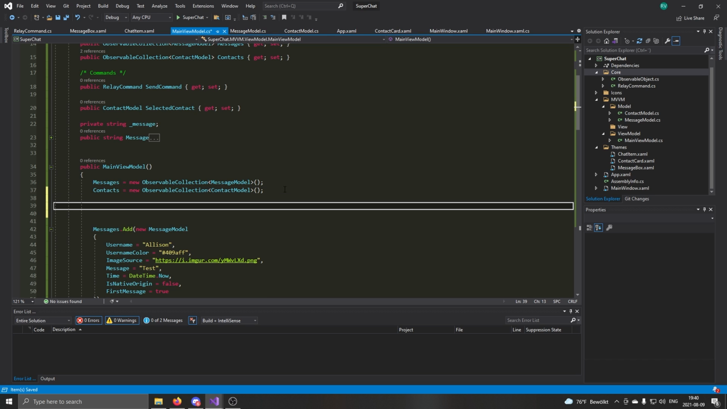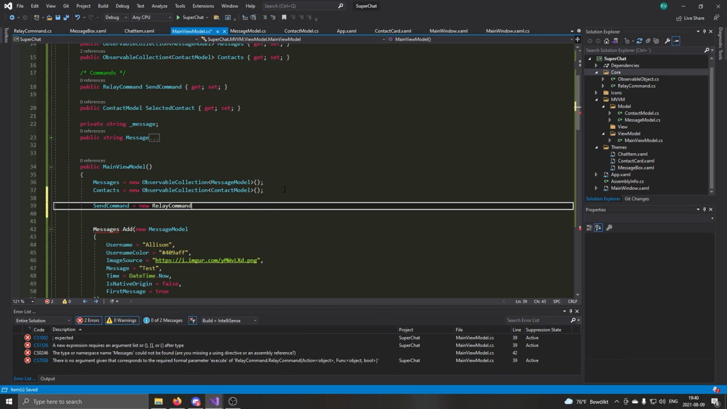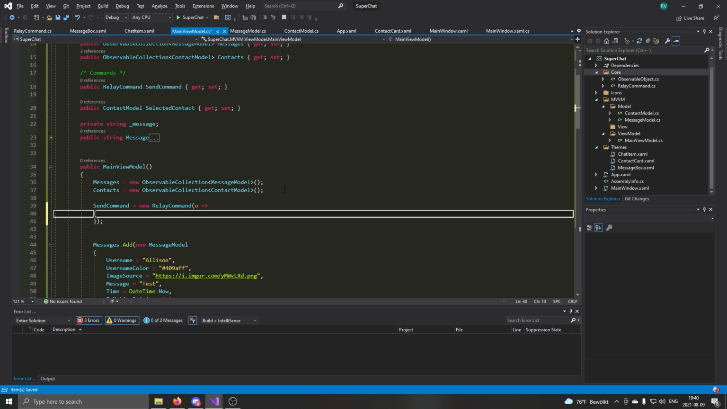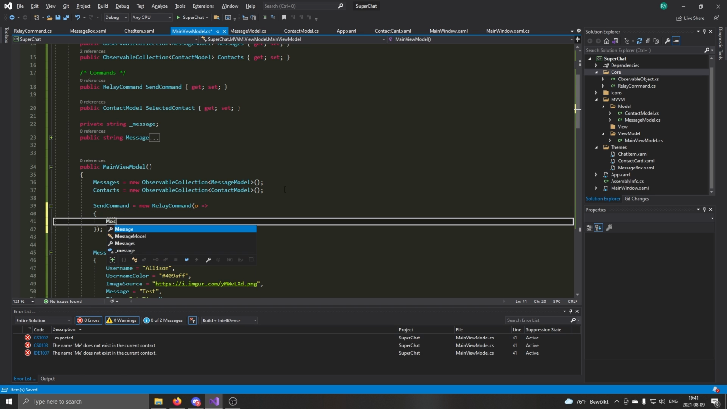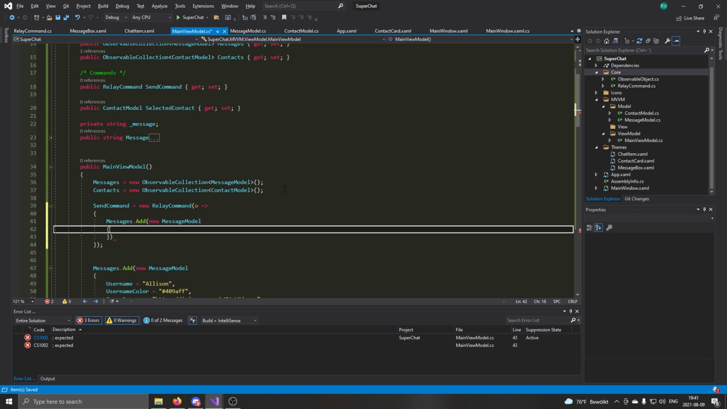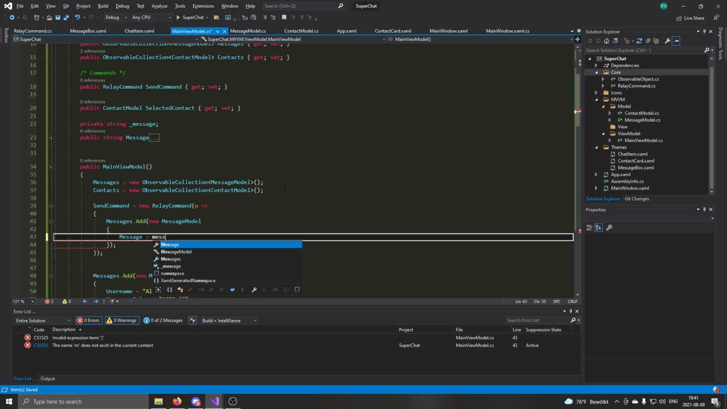So inside the constructor, we'll do send command equals new relay command, o goes into an anonymous function. Now I want to add to the messages, so we'll do messages add new message model. There we go, just like that, and post that off. The message is obviously going to be the message property that we specified above.